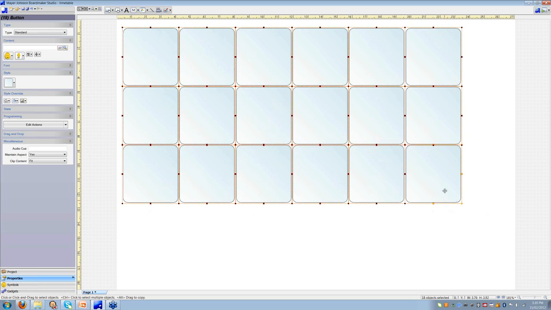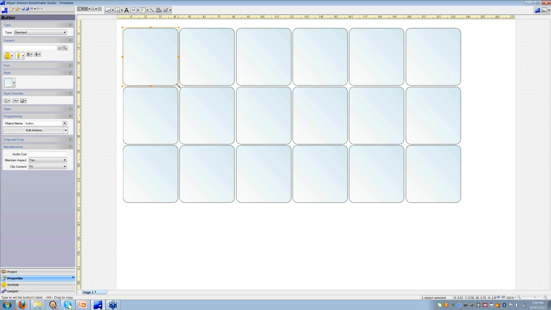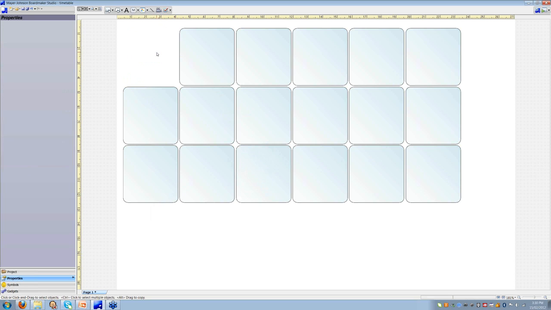So I can resize them individually if I choose to select one of those and resize individually. I can move it around the screen. I can do that with multiple buttons selected. Just get rid of that one because we don't want that one.